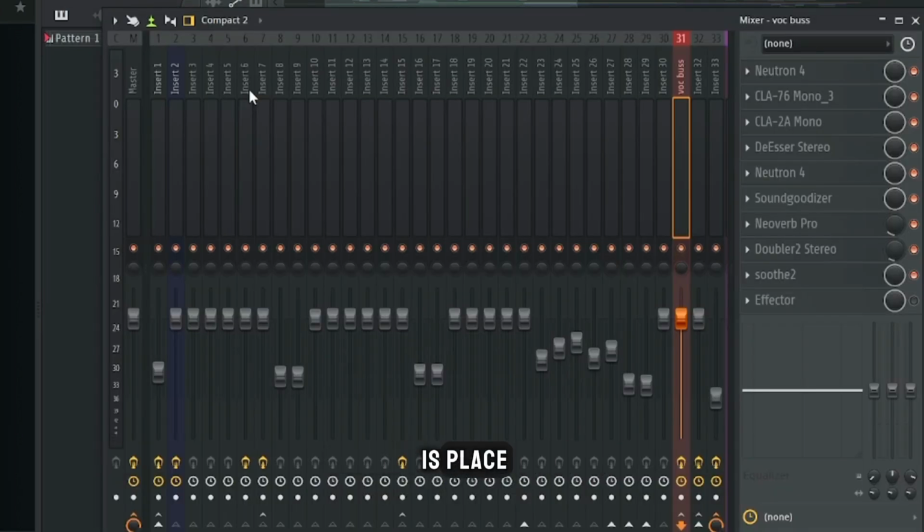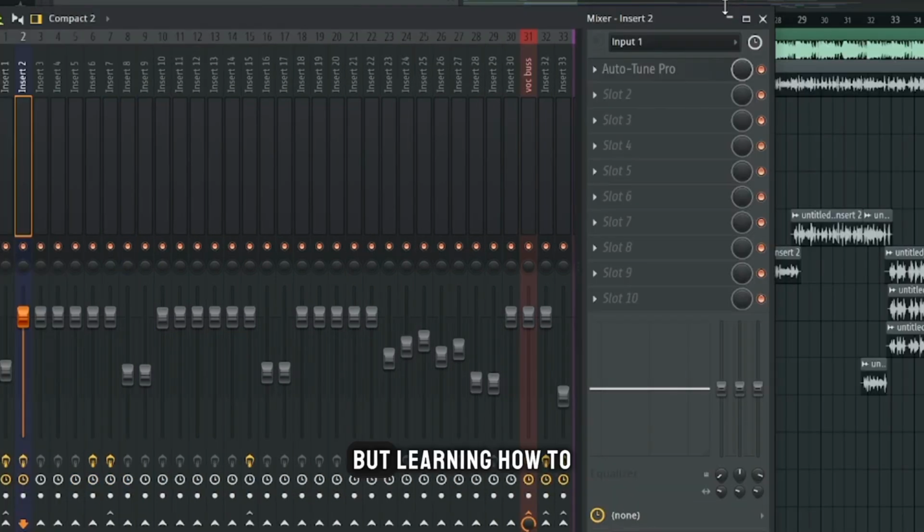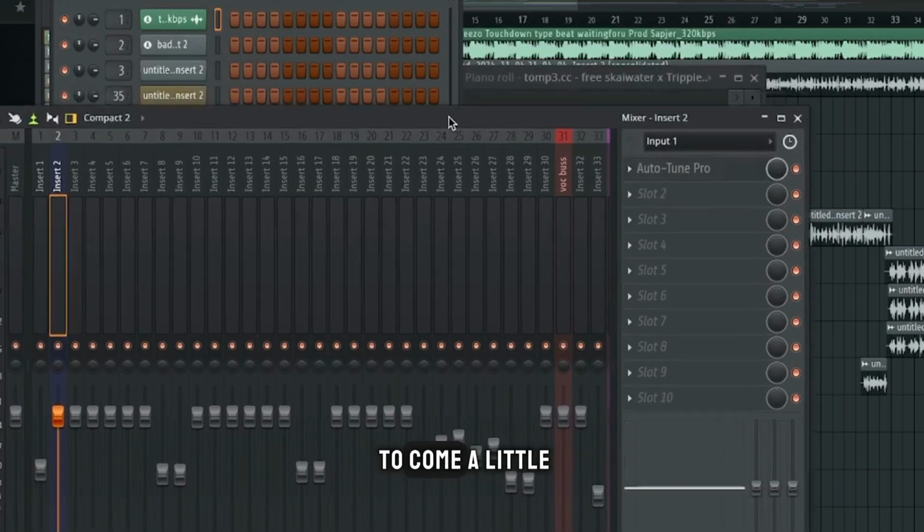Now what I do is place each individual audio track inside its own insert, and then I route each of those inserts to the vocal bus. Now I can mix all of my vocals from this one track right here. But learning how to properly do channel placement and just creating a vocal bus was one of the hardest parts for me. After that, things started to come a little bit easier.